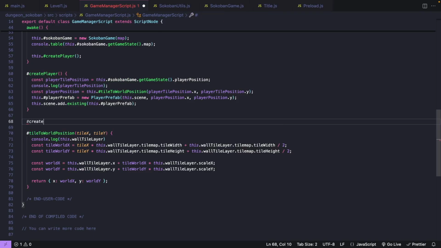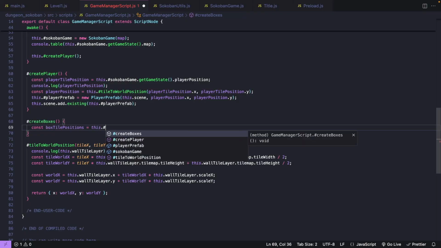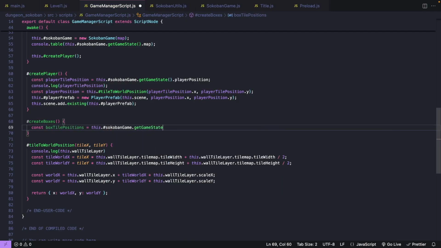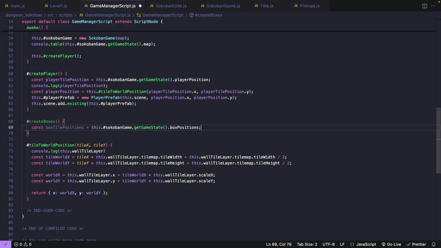So we're going to do createBoxes. To create our boxes, we'll need to grab our box positions from our game state. Let's do const boxTilePositions is equal to this.sokobanGame. We'll get our game state. Let's grab our box positions. And now that we have our array, we just need to iterate over our array and create our box prefabs.